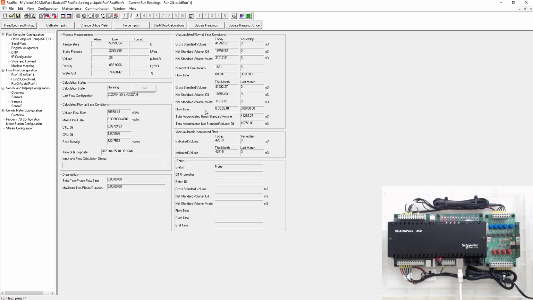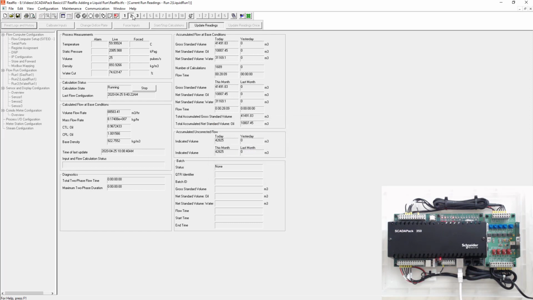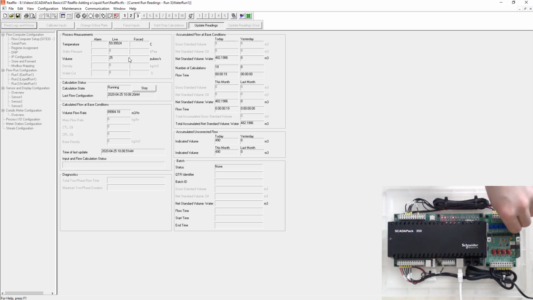Once that's done, we could go ahead and hit update readings. When we hit update readings, we want to make sure that we're on run 3 because we know run 3 is the water run. So go ahead and hit that. We notice our temperature's there as well as our volume, so we could go and turn the volume down. See how that affects the calculation.